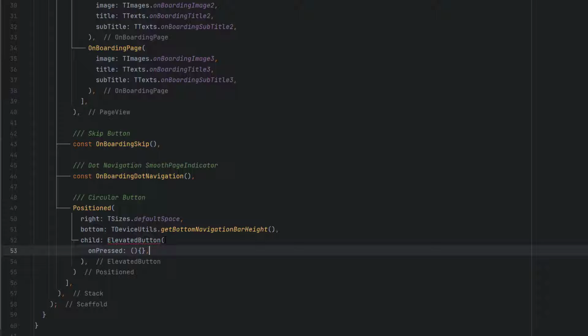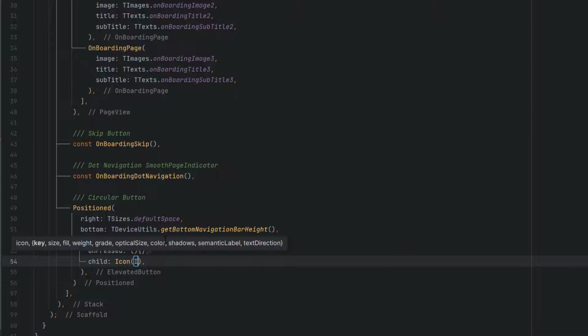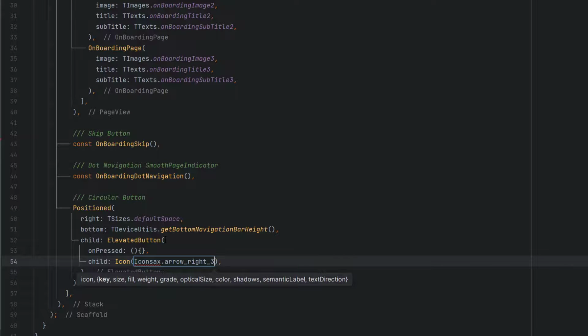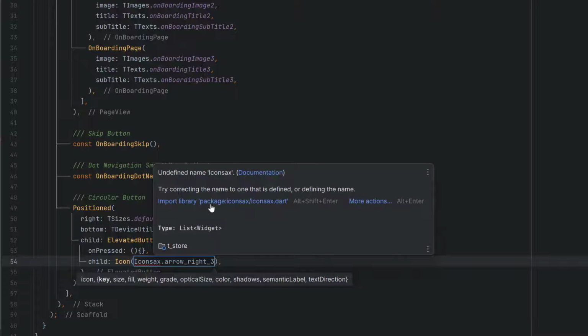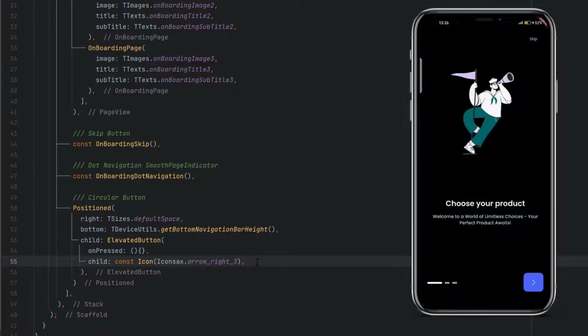And now inside this elevated button we have to add the required properties. Currently onPressed is going to be null. As a child, this time we are not going to add text, but we will use the icon, and the icon we have added is Iconsax.arrow_right_3. You can use any other icon, it's all up to you. Import this package, add a constant. Let's save the code, and on the screen you can see we have a nice square button with an arrow as we wanted.